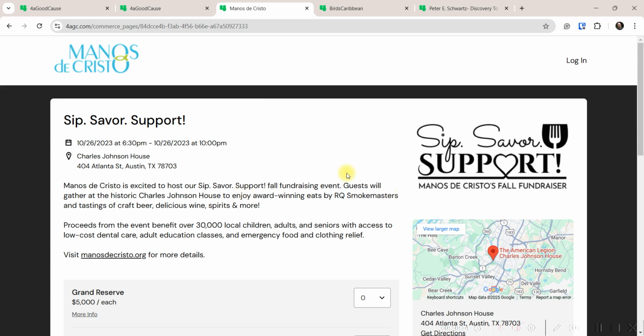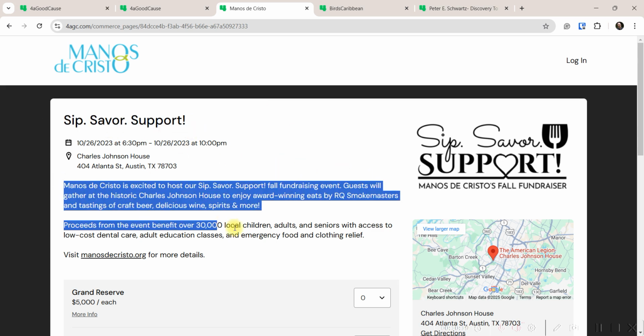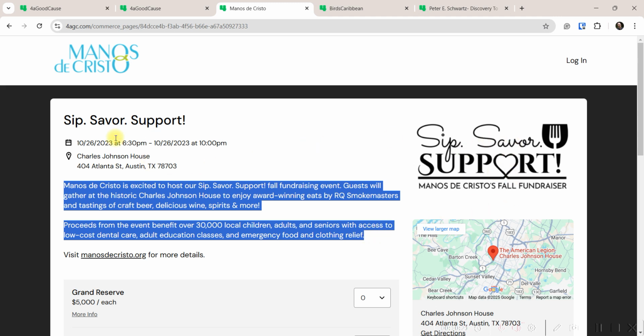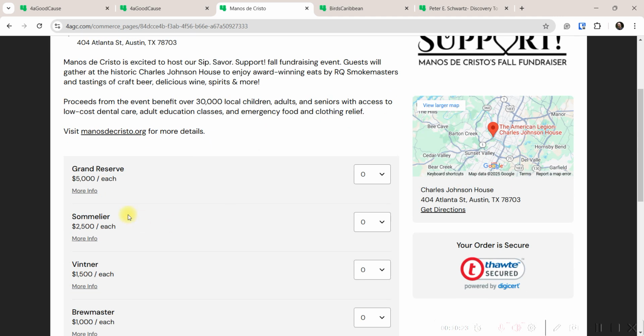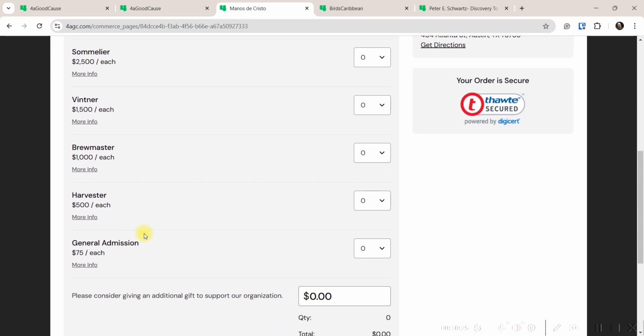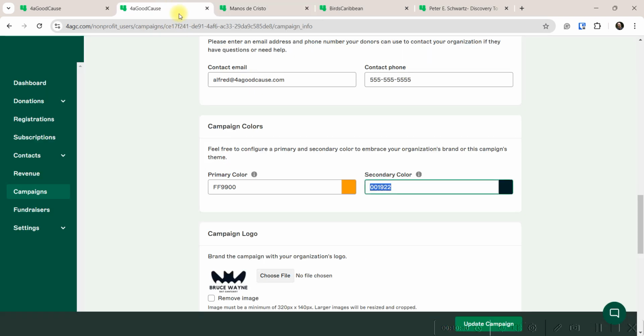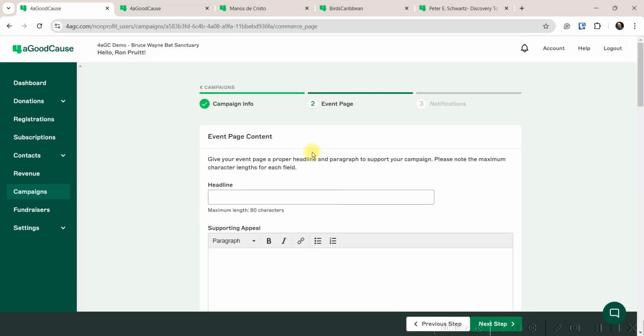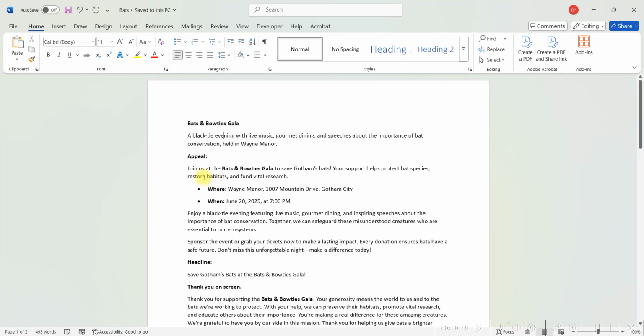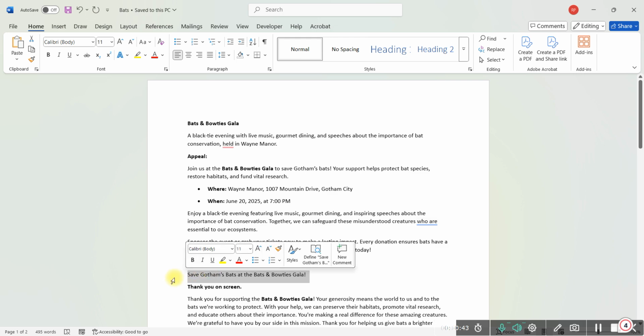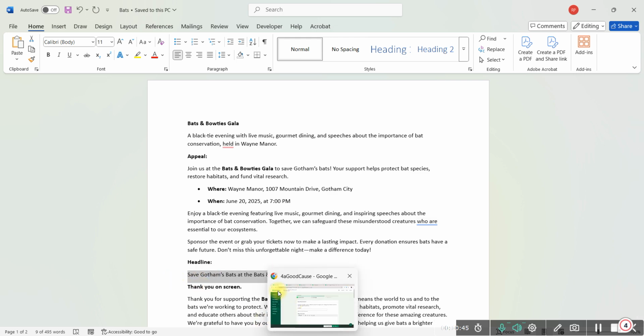So we go out and look at that one we looked at before. It has a headline, it has an appeal, it has an image, it has date, time, location type information, and then you have to configure what it is that you're actually selling. So we're going to do that here on this page in this next step. I've got some of this content ready to go, so I'm going to be copying and pasting from Word. The first thing that I'll copy in here is a headline.